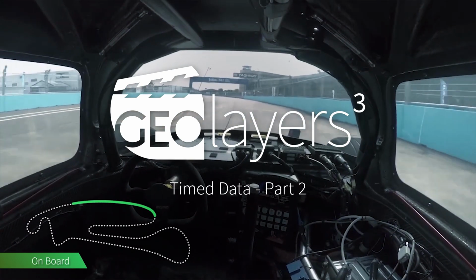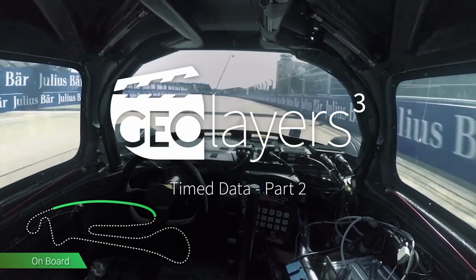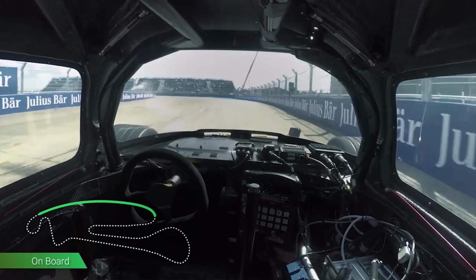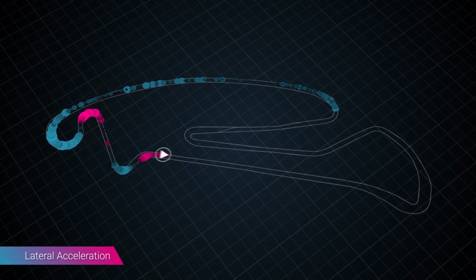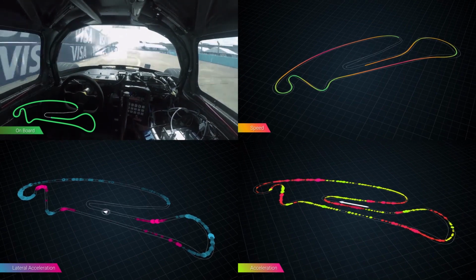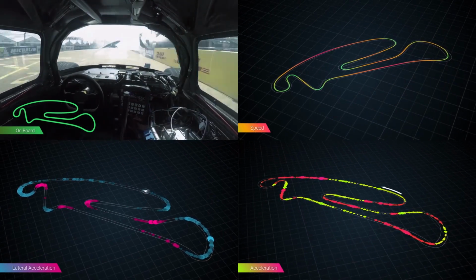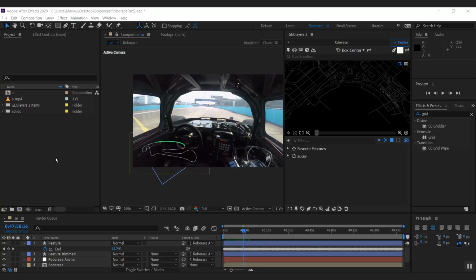Hey guys, this is a follow-up on the RoboRace timed data tutorial, because you can do so much more. Dataviz in GEOLayers. So, let's jump into this.